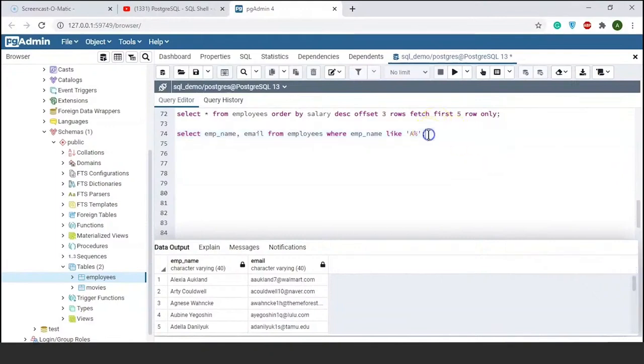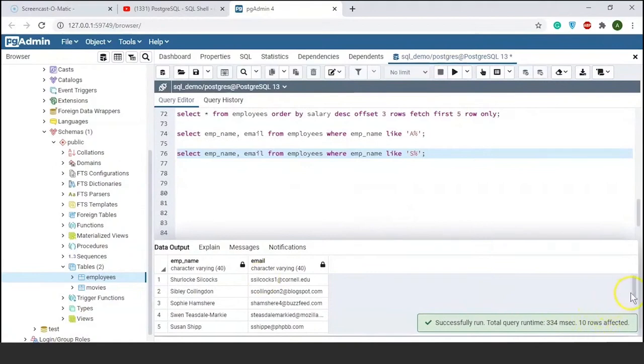Okay, now let me copy this query and paste it here. Let's say this time you want to know the employees whose name starts with S. So instead of A, I'll write S. This means the starting letter should be S, followed by any other letters. If I run this, there are 10 employees in the table whose name starts with S.